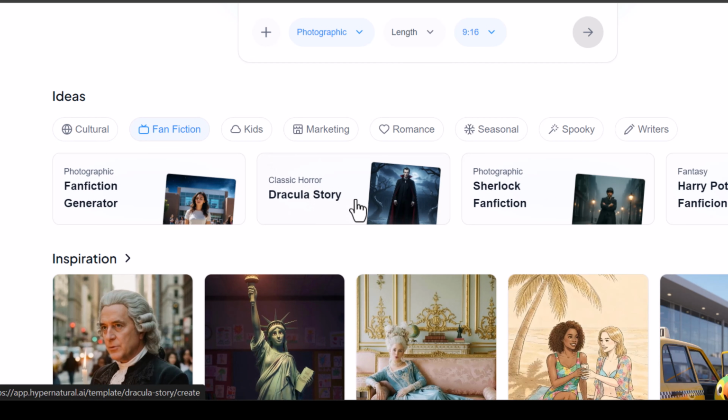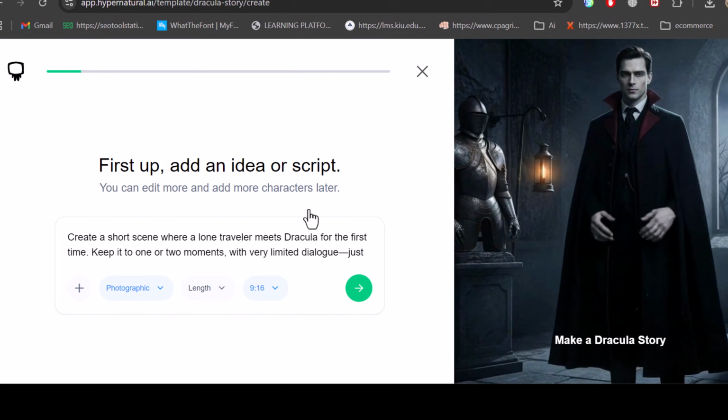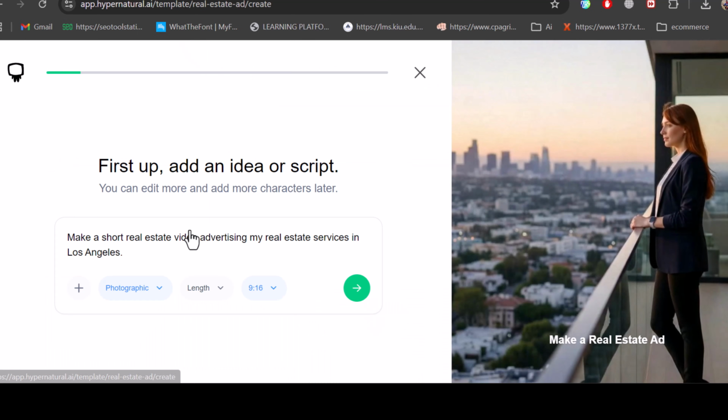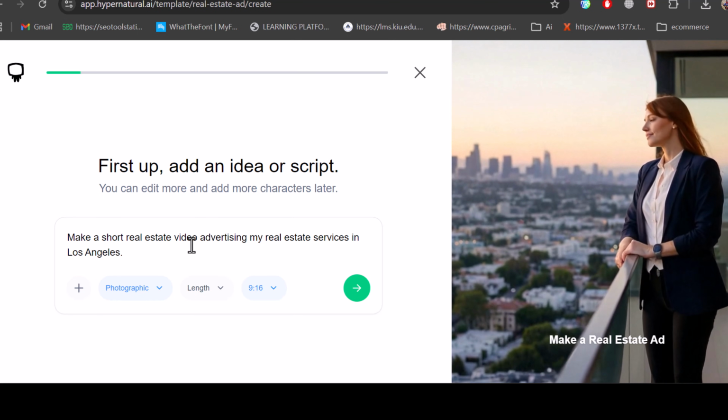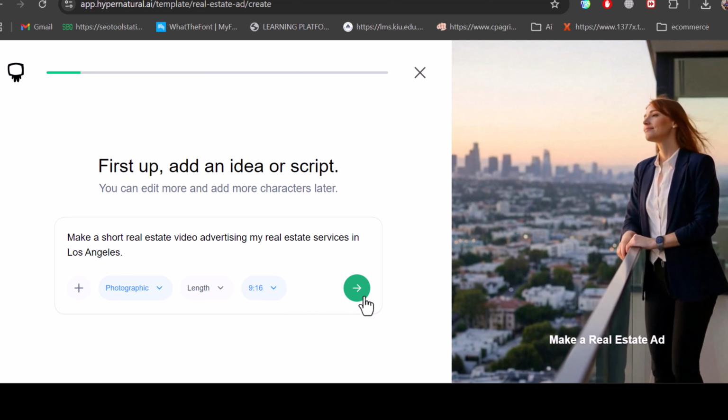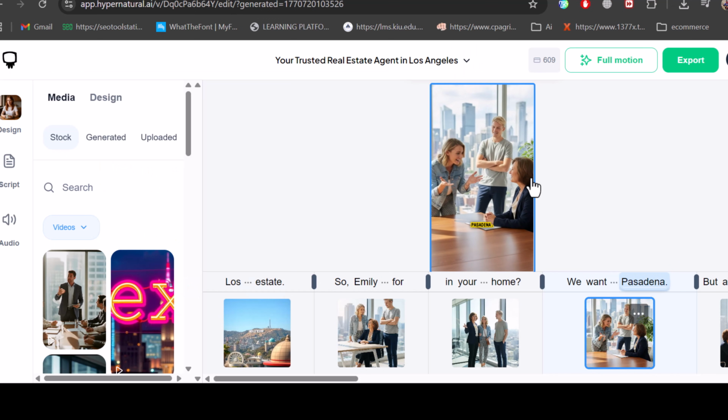You can use any of these template videos and customize them for yourself. For example, if I want to edit or recreate this real estate video for my own use, I'll simply select it and enter it. After that, you'll use the same options I showed earlier, and your video will be created easily.